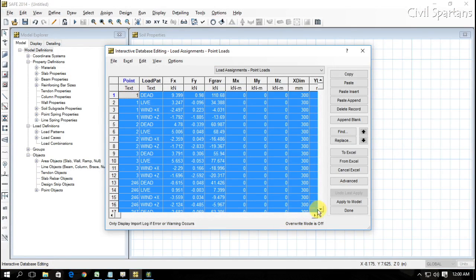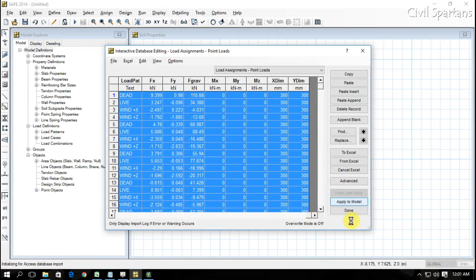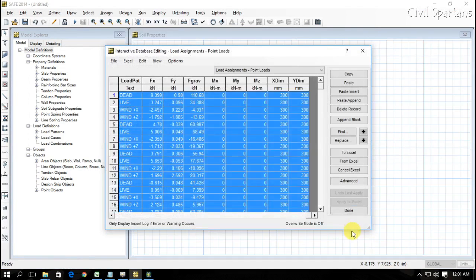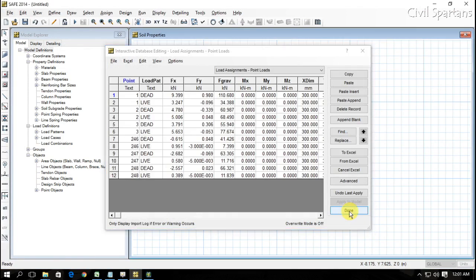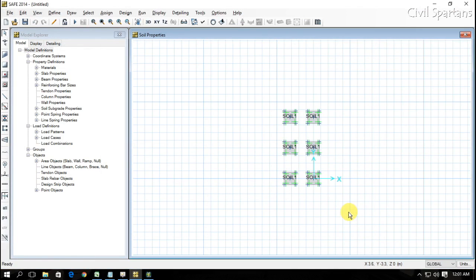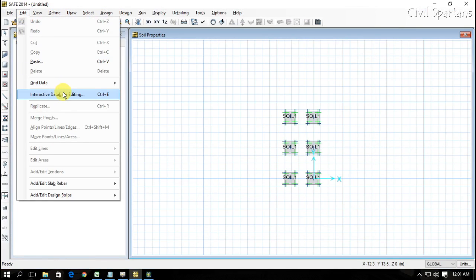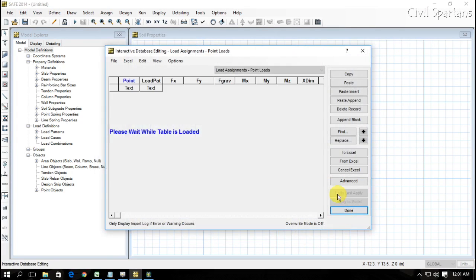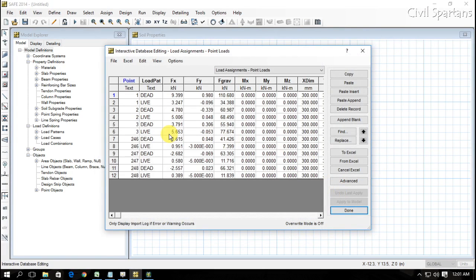Okay, now apply to model. Some error it shows. What I think is I have to assign the wind load. Wind load is not applied. You can see only dead and live is applied. Before that we have to define the wind load.